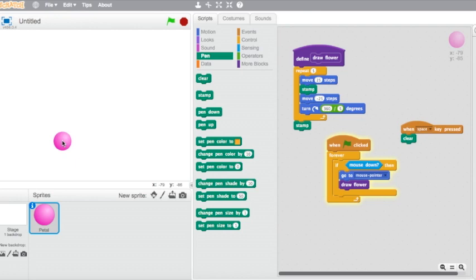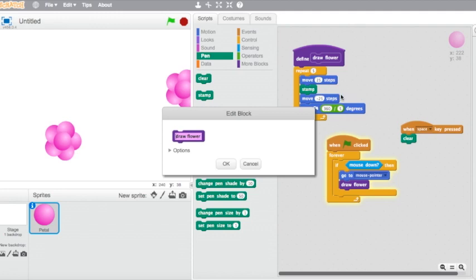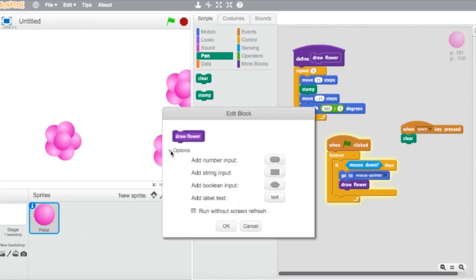So what we're going to do is add an input into this control. So up here in this one, you're going to click on it, and we're going to edit, and then open up this options button. We're going to add a number input. So now you can see that it's opened up a space off to the side here. And in here we're going to type in number of petals.